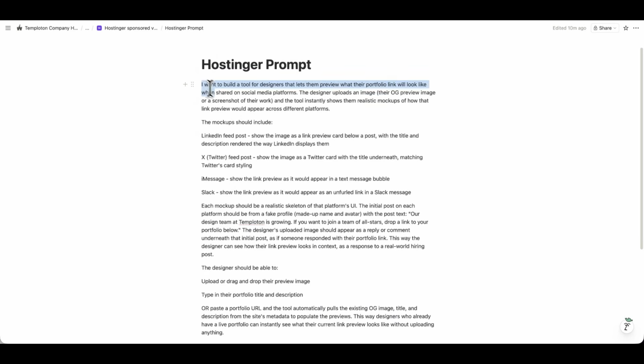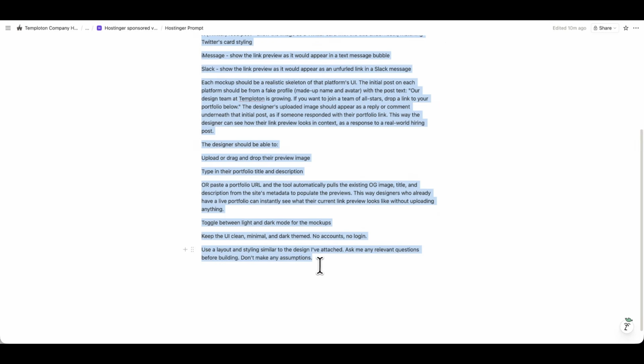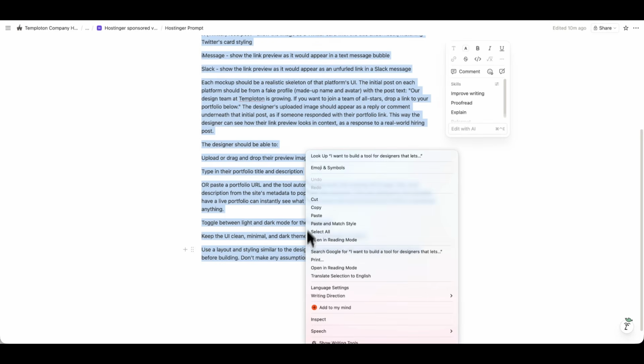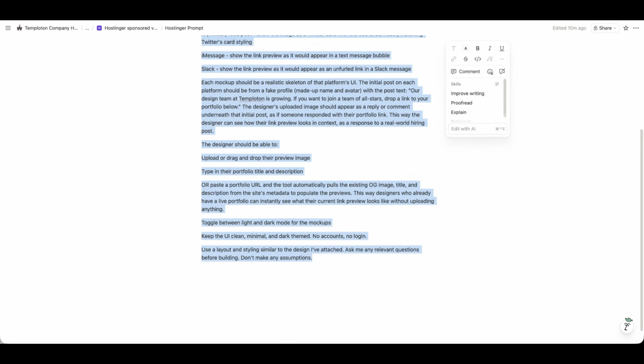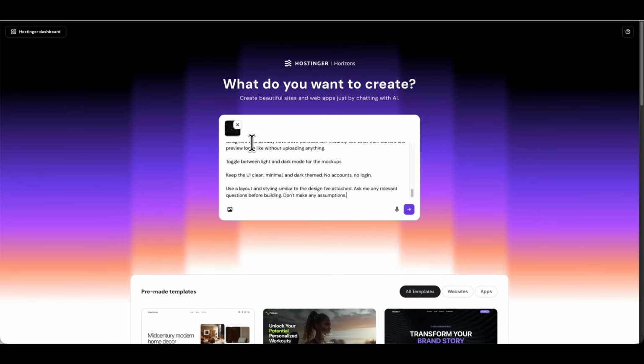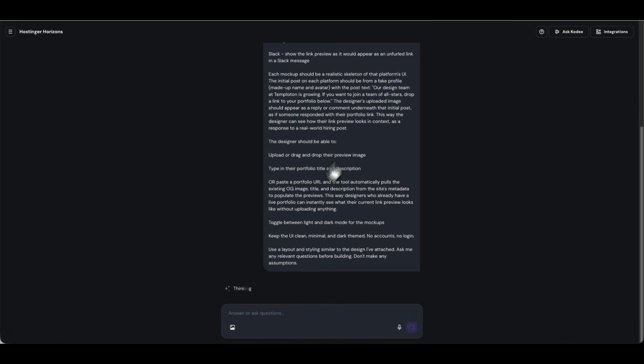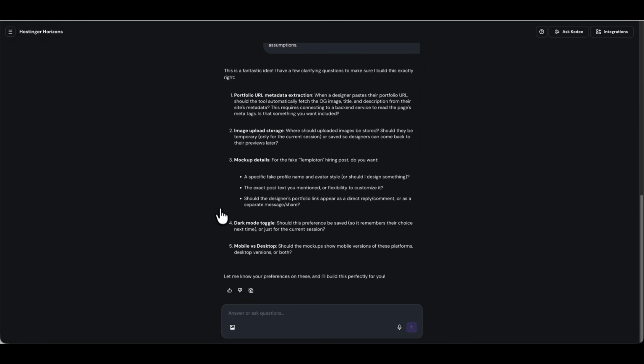So what I'll do from here is just copy this entire prompt, press Command C, or copy here. Then I'll go back to Horizons and paste this in. Now I'll hit submit to see what it comes back with. Okay, so as we can see, it's sort of processing the prompt. Now it's asking me a couple questions to fill in the gaps so it has enough context to build the app.